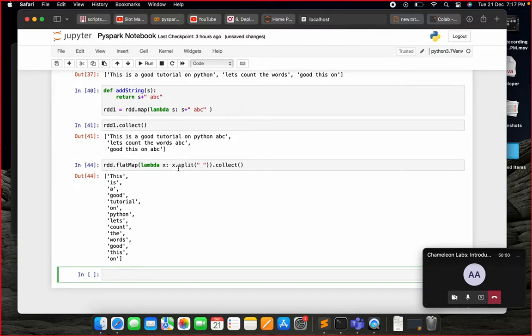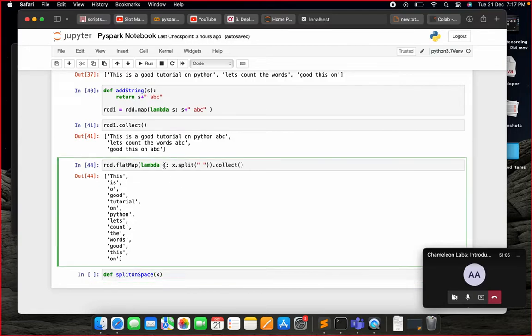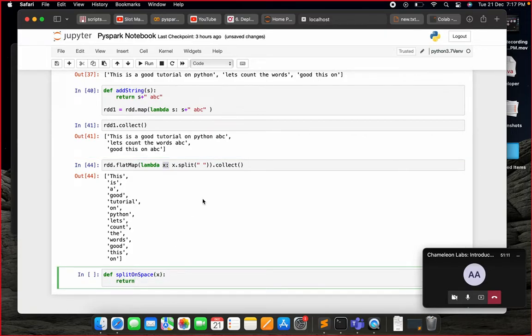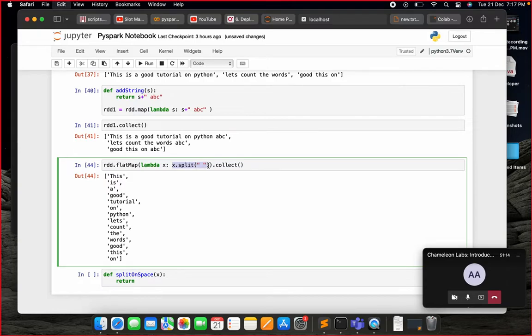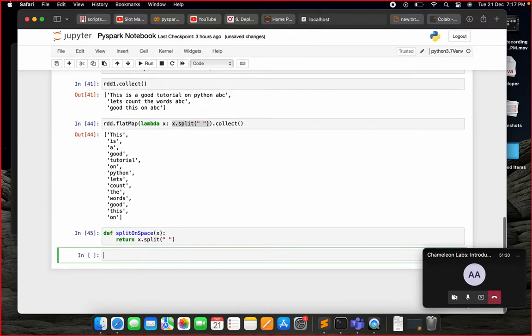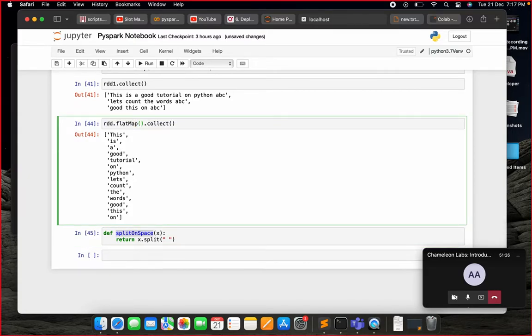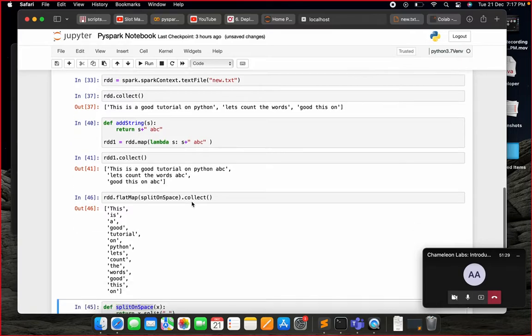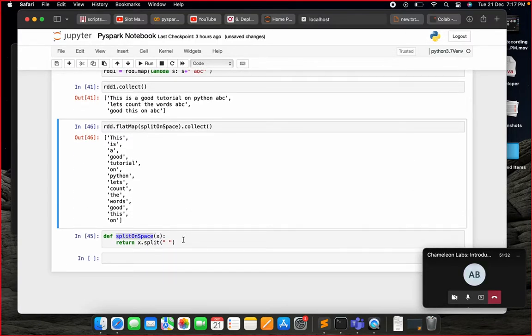So here I'm saying lambda x to x dot split. You can translate it into a function with def. Let's say I give it some name, split on space, and it will take an argument x, because this is the name we gave, and it returns x dot split. So if I execute this and use this function instead of this lambda expression, I will get the same response. Got it?